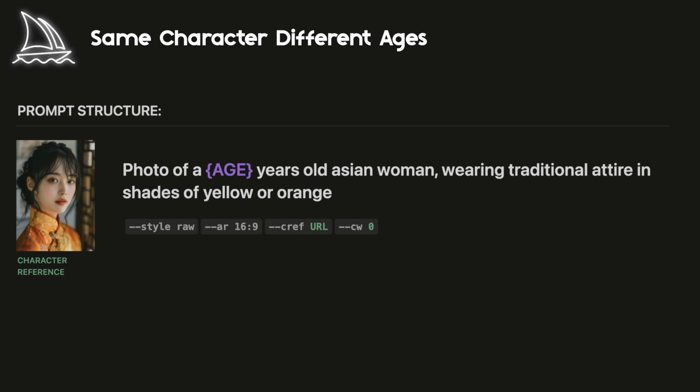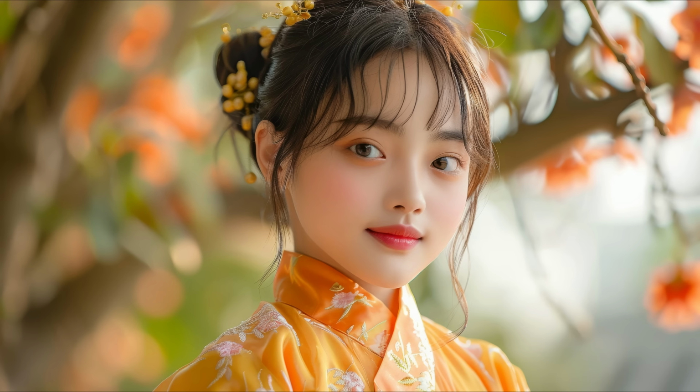Next, I wanted to test having the same character in 4 different ages. 5 years, 20 years, 40 years, and 60 years old. Here we will keep clothing, pose, hair and everything the same and just vary the age. In my tests, I achieved satisfactory results for a 5-year-old character using the same character reference.